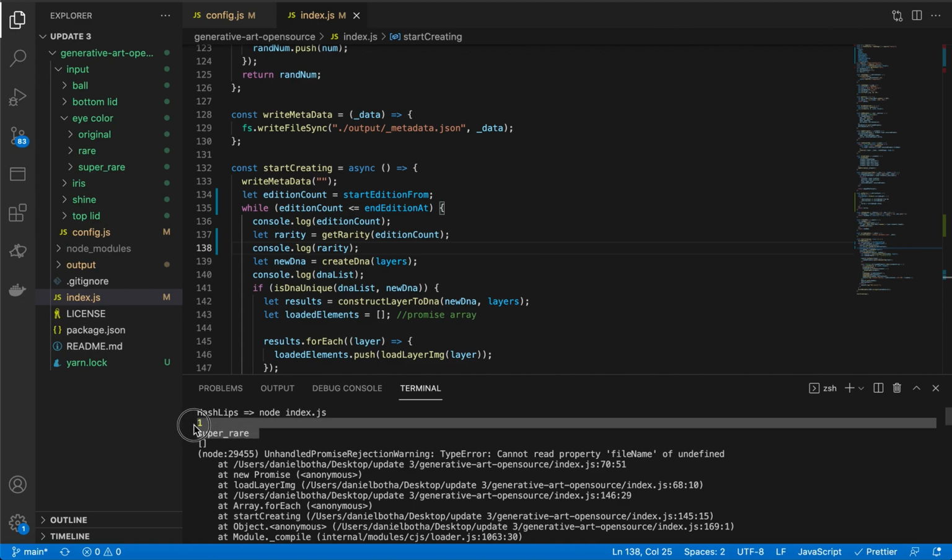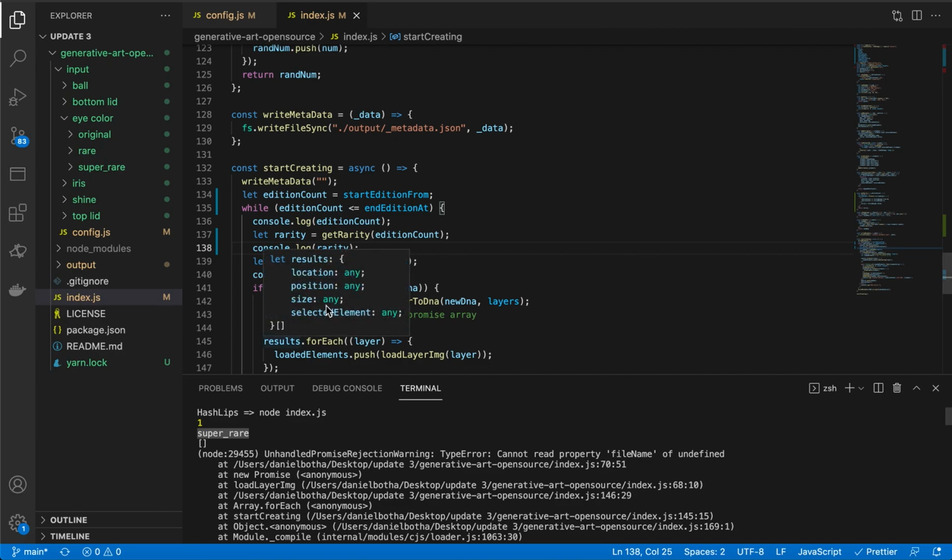And there we go. If you look at these two lines in the terminal, you can see that we have the edition count of 1, and it's super rare. And that's exactly what we want, right? So there we go. It's working. It's picked its first rarity, and obviously it's going to break down the line because we haven't catered for how it's being handled further down.